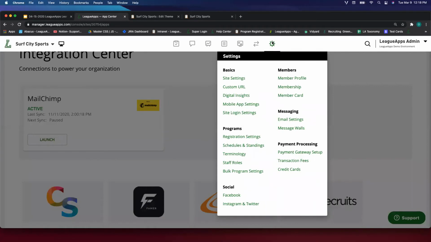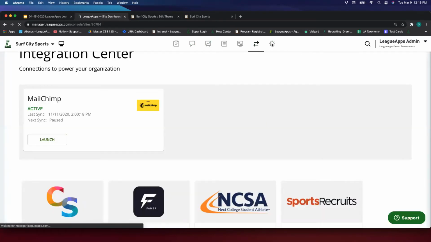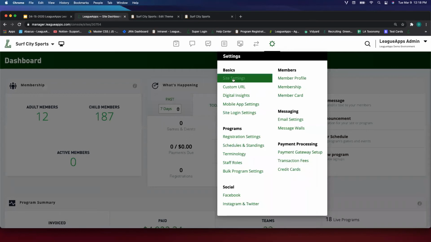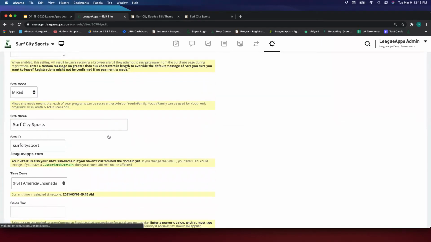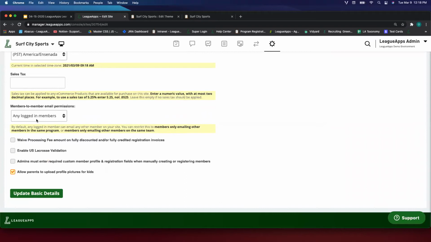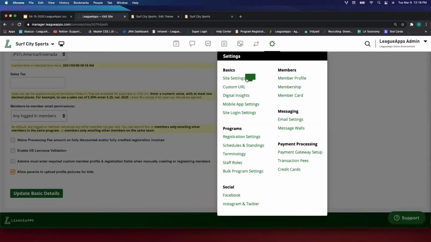So next part is what I would imagine is the most important part. This is your settings. This is going to be your site level settings. So under basics, you're going to have your site settings. This is going to be the place you change your domain name, your time zone, anything kind of on that level. So your site mode, sales tax, and other basic details that you would need to update. Your custom URL is associated with if you were to have a custom URL or domain that you want to connect to your LeagueApps domain.